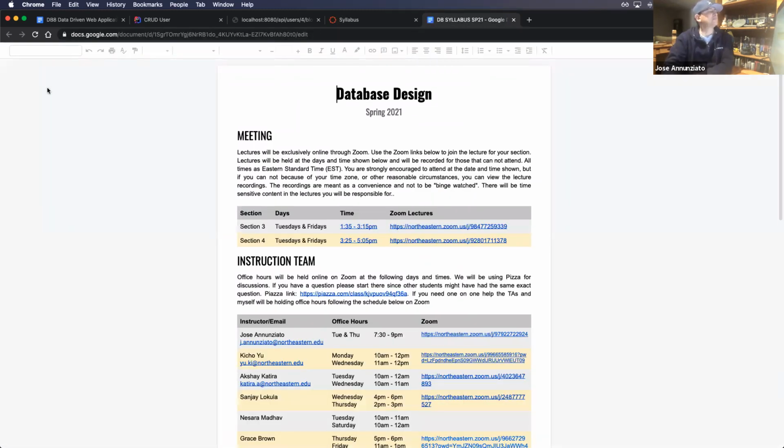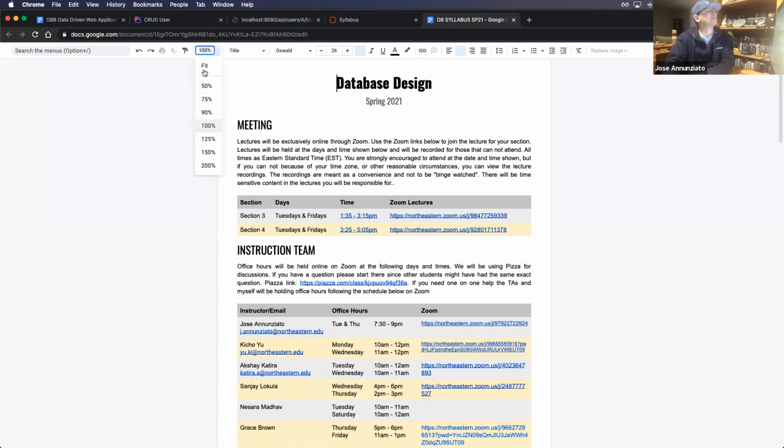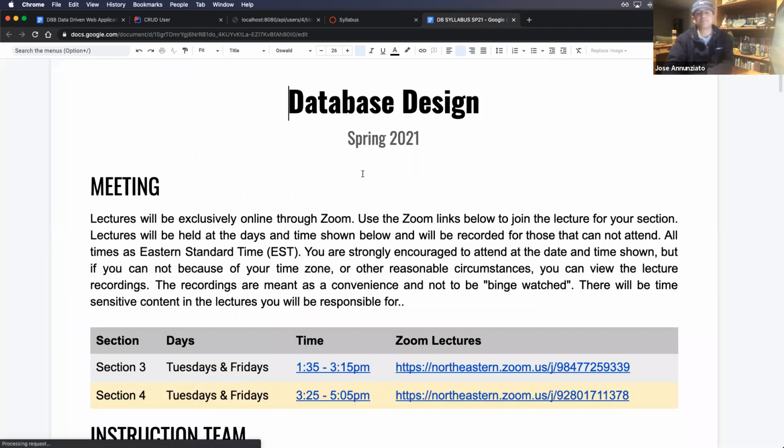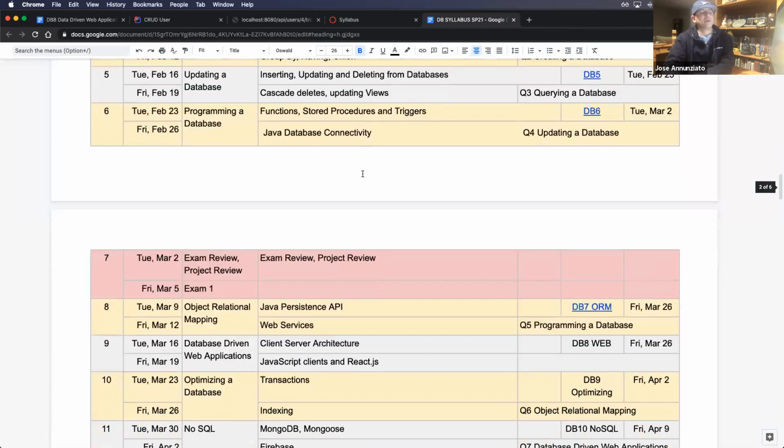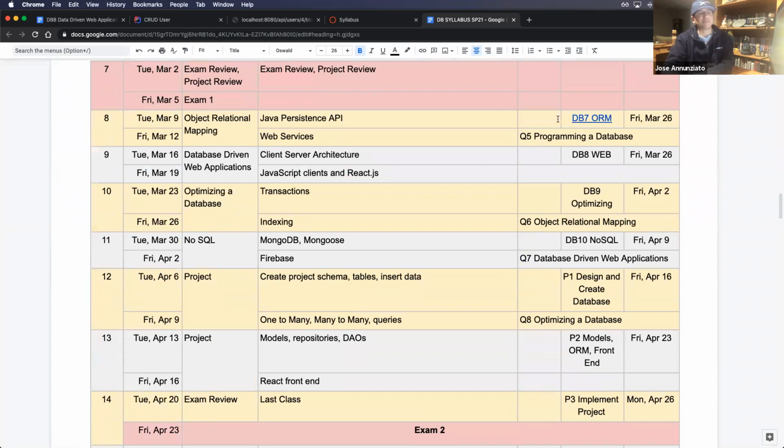Okay, so in the syllabus, I've made a couple of minor changes. These are the two assignments that I'm talking about. Notice that I've changed the due date of DB7 to coincide with the due date of DB8. They somewhat build on each other. The first one walks you through getting familiar with JDBC and ORM, and how you interact programmatically with the database.